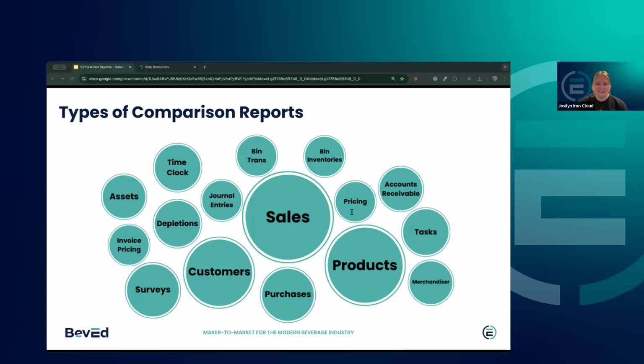Now, I want to quickly go back in time and talk about why we have all these different types of comparison reports in Encompass. The first type of reporting we had in Encompass way back in the day was just canned reports. Basically those were like our dashboard reports, like the bins report, if you're familiar with that, or the accounts receivable report. They're a dashboard that have those filters at the top that you can add and remove columns, but they're not very versatile. So we needed a lot more flexibility than that.